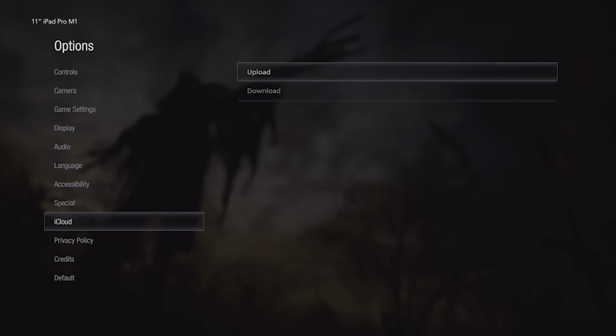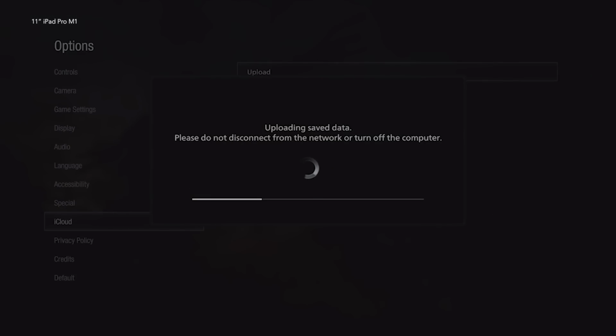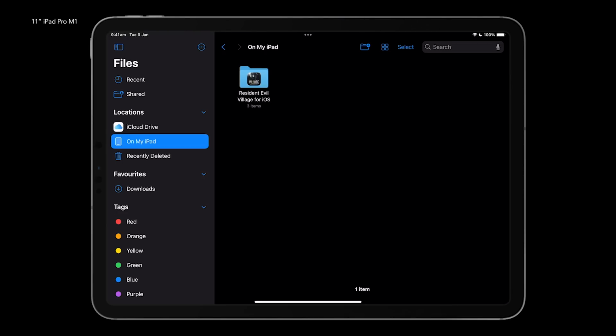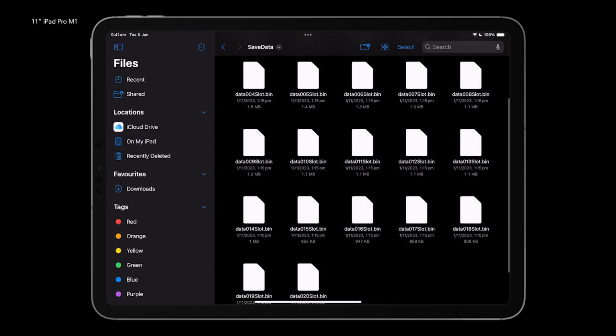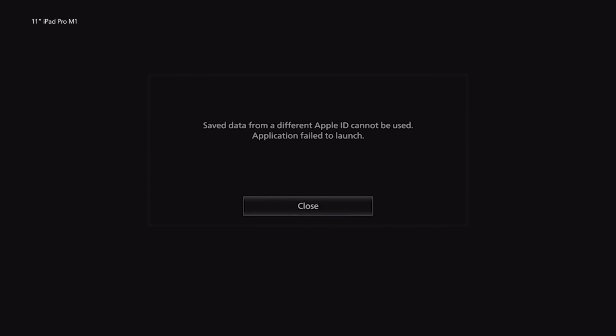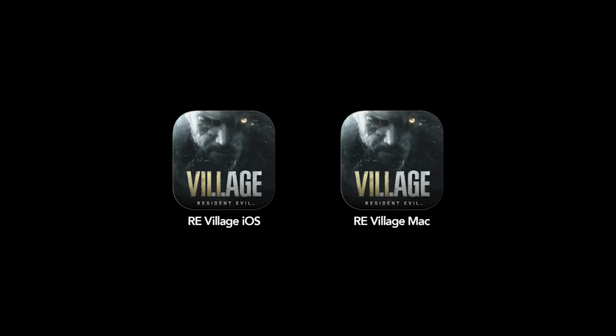The game has iCloud backup, which means you have the ability to upload and download saved data via iCloud Drive on iPad and iPhone. Your local saves are stored under the Files app on iPhone and iPad. Unfortunately, saved data cannot be uploaded and downloaded between macOS and iPhone and iPad. It's not a universal app with the Mac App Store version. This is very anti-consumer, and I don't know why Capcom have done this.